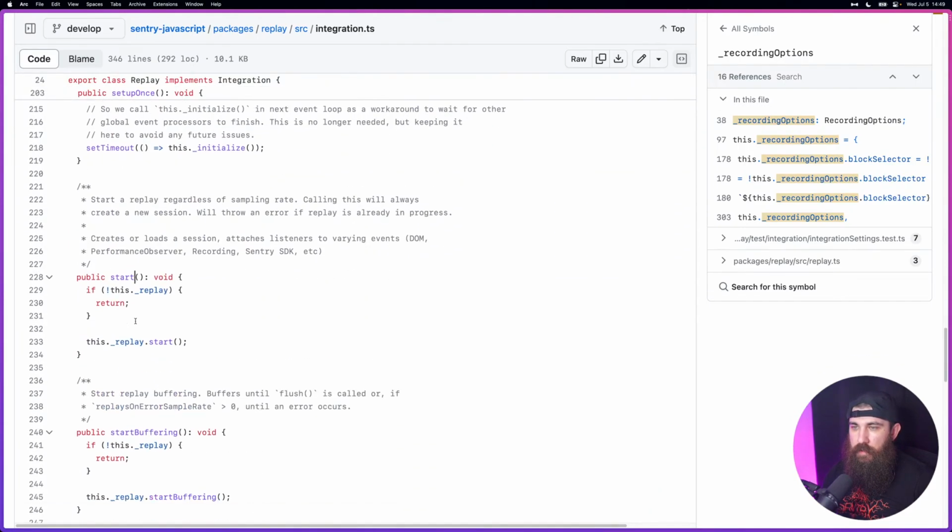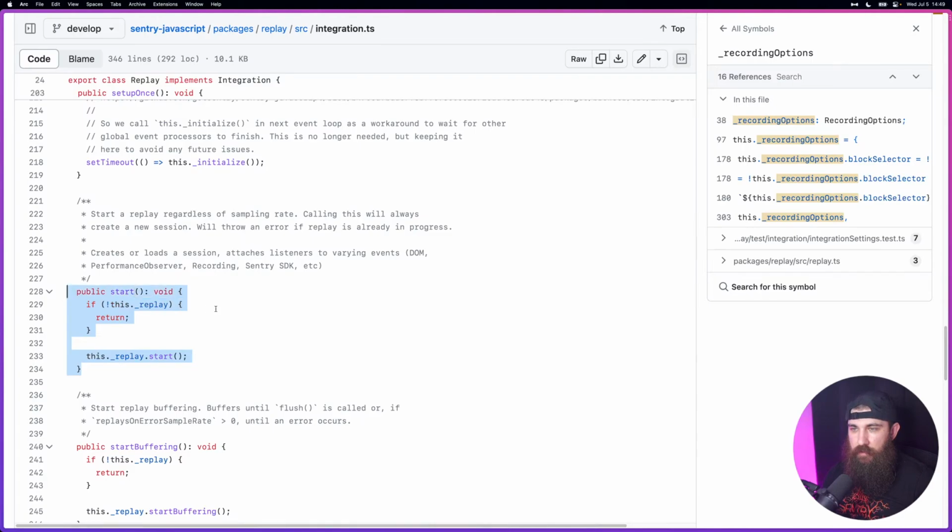Set up once, and then there is start. Cool. Start a replay regardless of sampling rate. Calling this will always create a new session. Will throw an error if replay is already in progress, creates or loads a session, attaches listeners, etc., etc. Cool. Well, because this is attaching listeners to the DOM, etc. We should see how that's being done, and we're gonna pretty much do not the same, but something similar.